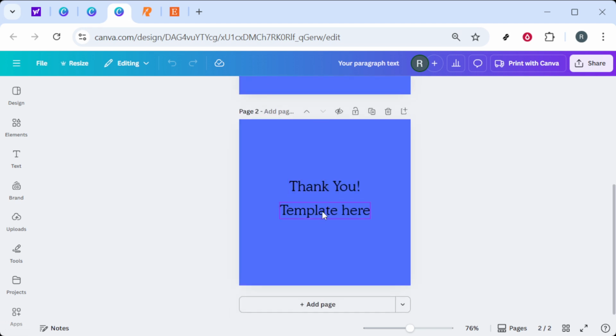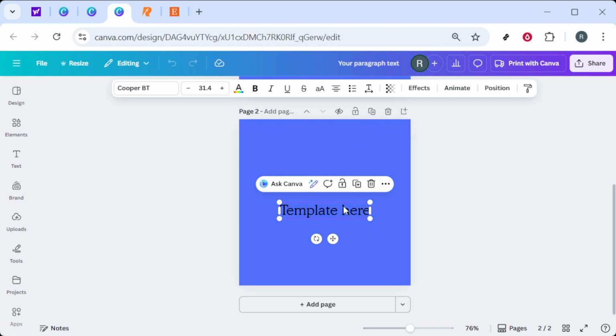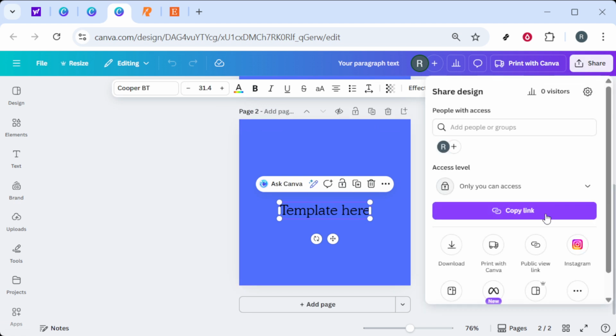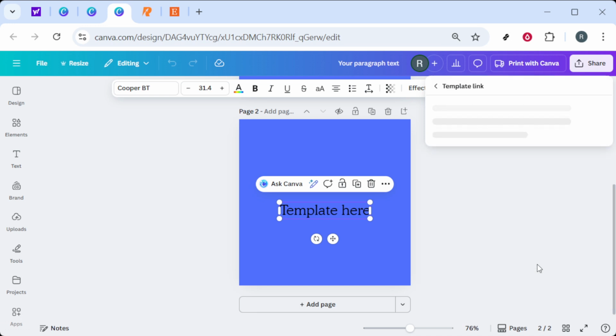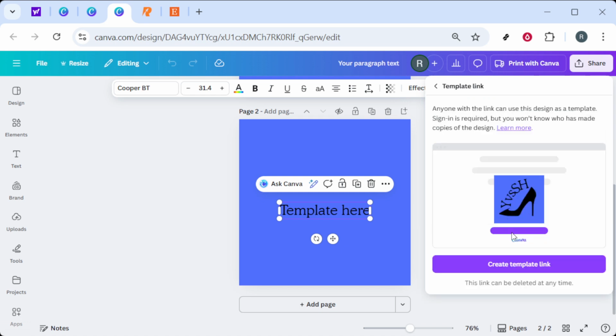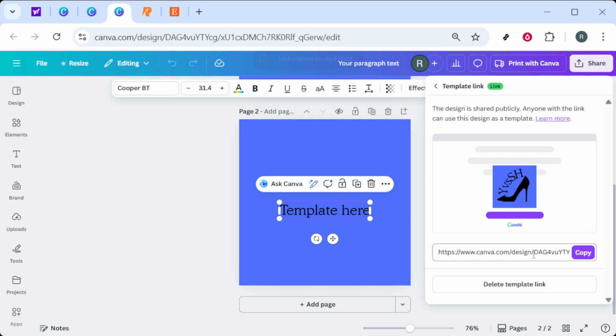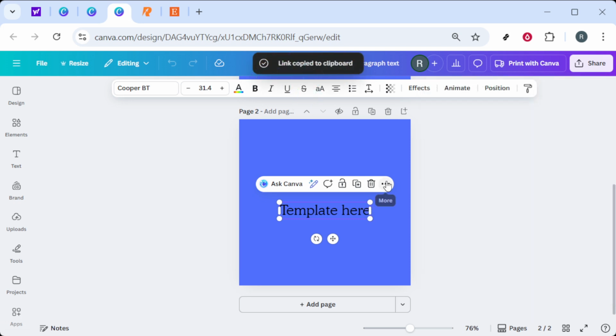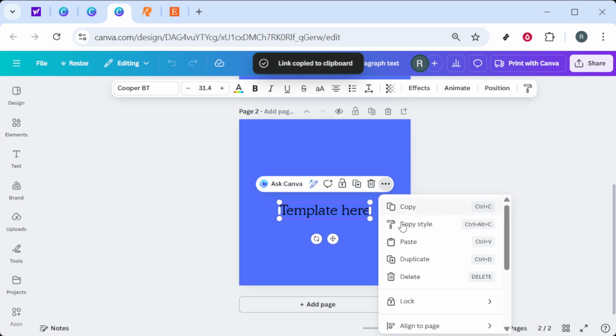To generate the link buyers will use to make their own copy, click Share, then choose Template Link. Select Create Template Link and copy it. Return to the text on your second page, open the three dots menu, click Link, paste the template link, and press Done. Close the panel by clicking Done again. Now your instructions page contains a clickable link that gives your buyer their own editable copy.